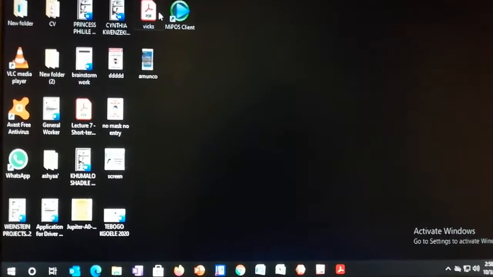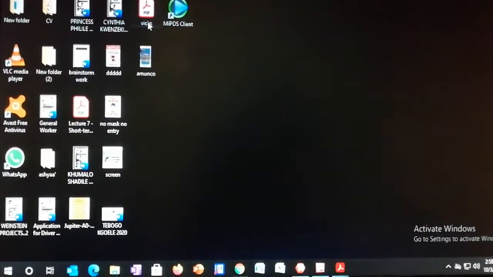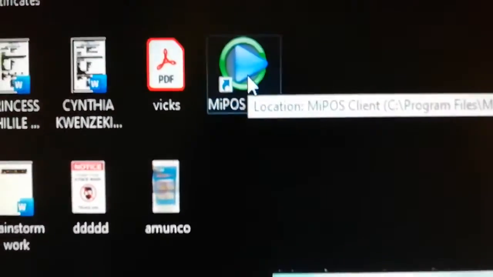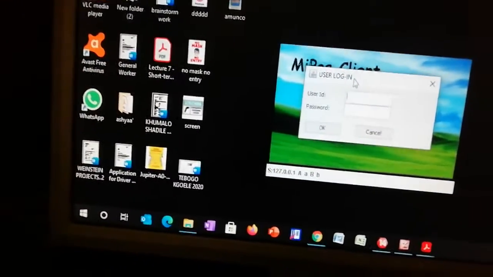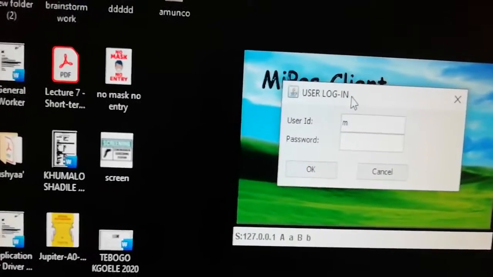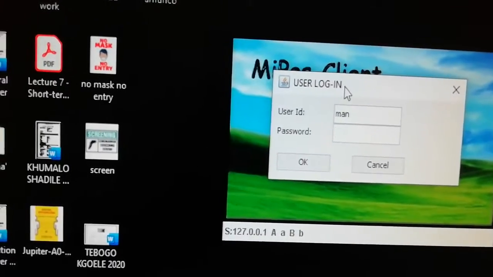Today we're going to show you how Mipos point of sale works. The icon looks like this, you can see. You click on that icon if you want to open it. Then it's going to ask you for the username and password. In this case our username is man. And for the password, you just click enter, then it goes in.